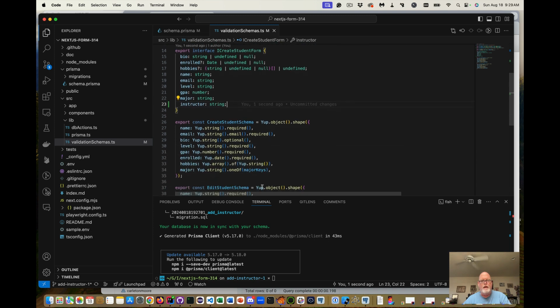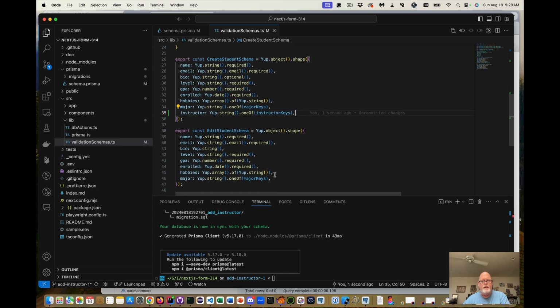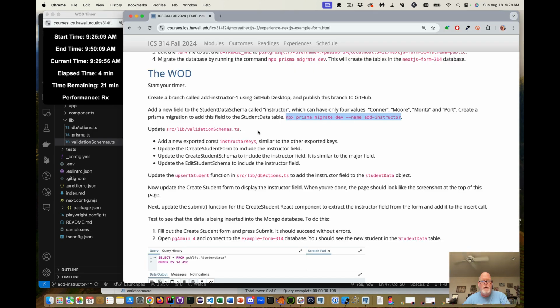And now we want to add the instructor to the create student schema, which is our validator for the form. And then we also want to do it for the edit. So we want to validate that the value that they have in their instructor is one of the keys. So now, let's see, we get that instructor field. Okay, we did all that.